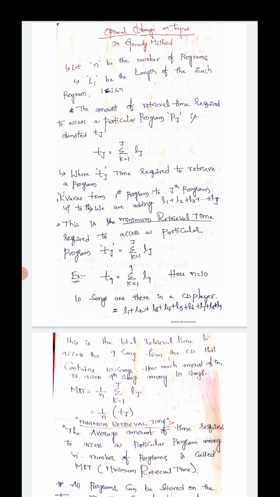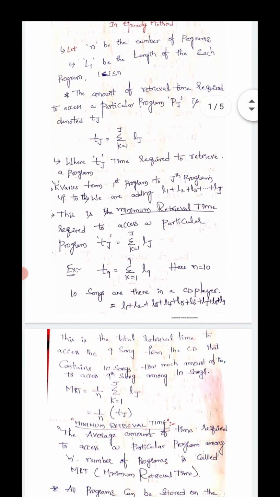Let n be the number of programs. Let L suffix i be the length of each program, 1 less than or equal to i less than or equal to n. Here we want to store n programs on a computer tape of length L, with each program i having a length.